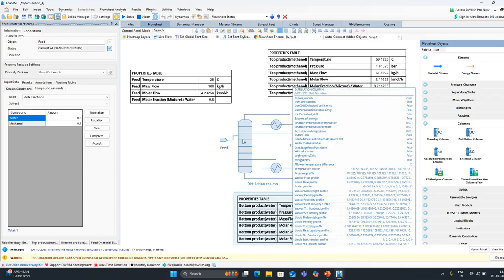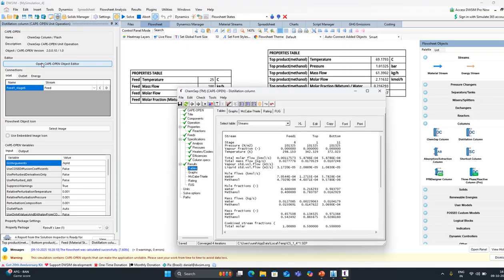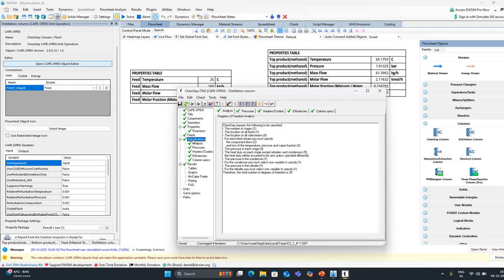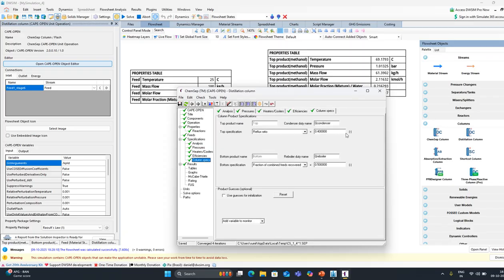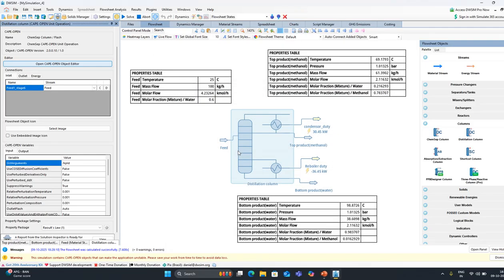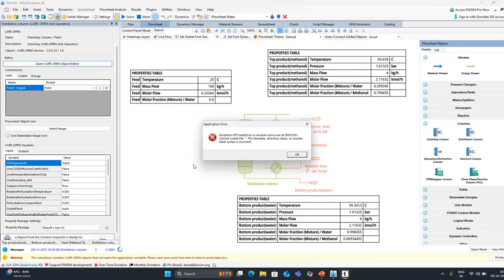pure methanol here. So what I will do, I will go to the column, open the object editor. Here in specifications or operations, you click on next, column specs. Here the reflux ratio is given. I will increase it to 0.6, and I am going to save it, and then I am going to rerun it. Now you see.